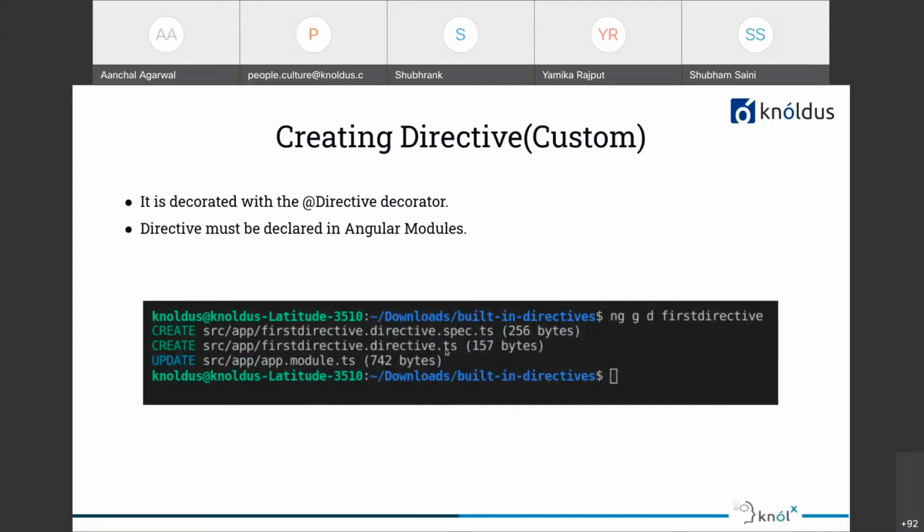These are all the predefined directives. We can also create a custom directive according to the need of the user, in which we can write the logic that the user wants to work. We can achieve the creation of the directive with the help of this command, that is ng g d followed by the directive name. Here g stands for generate, d stands for directive, and I have taken first directive as my directive name.